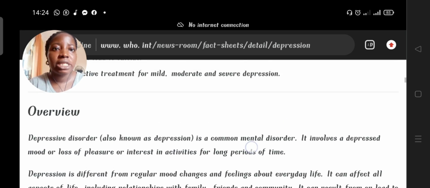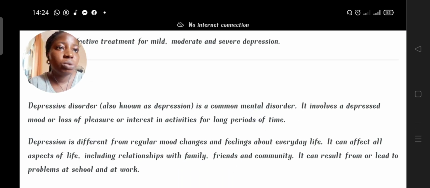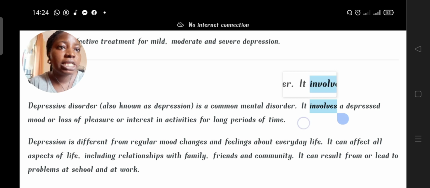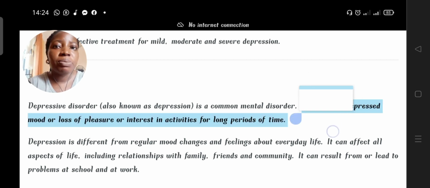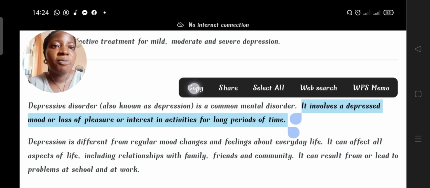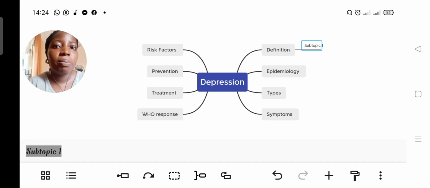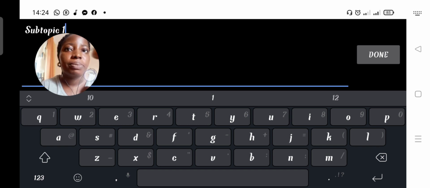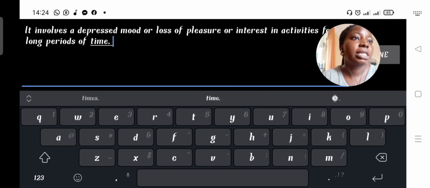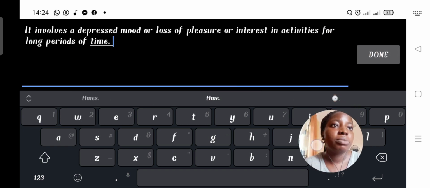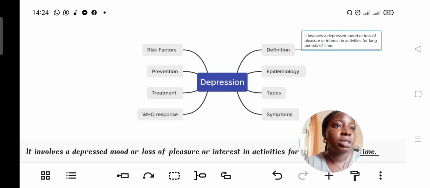Remember, you're not going to write everything, just pick little words. Okay, so I'm going to pick here that it involves a depressed mood or loss of pleasure for a long period of time. Copy that and come back here and paste as plain text, and I'll click that I'm done, and you see it there.